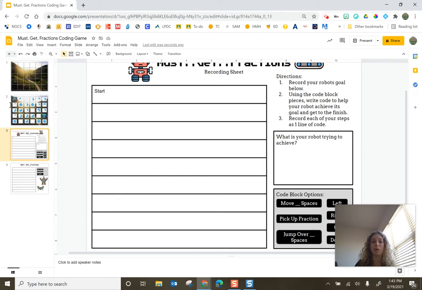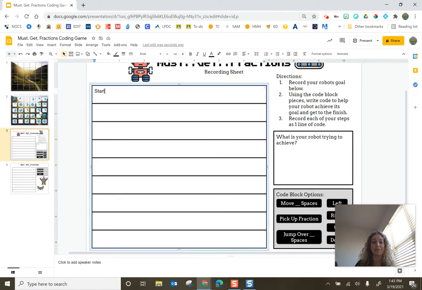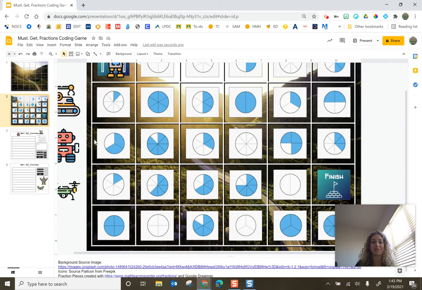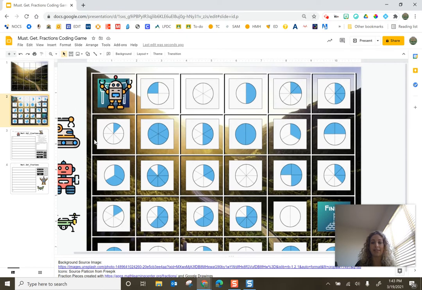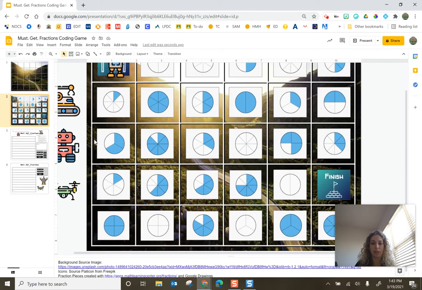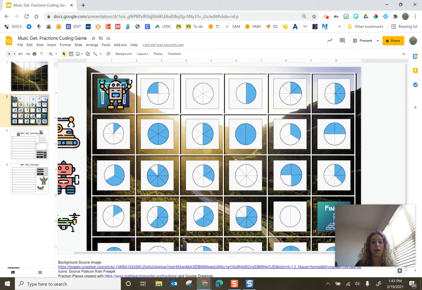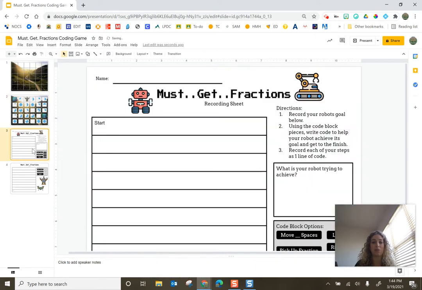So if my robot is trying to capture 5/8, let's see if I can locate, or 5/6, I think I said 5/6. So here is the piece that I want to grab for my robot. So I am going to move my robot 2 spaces to the right, and I am going to record that.